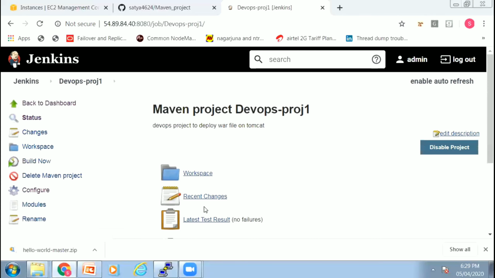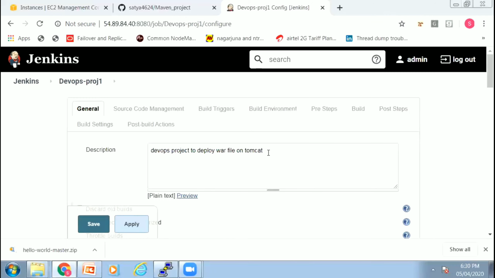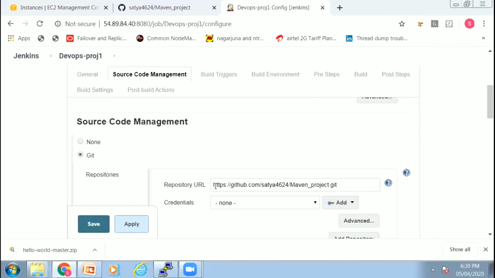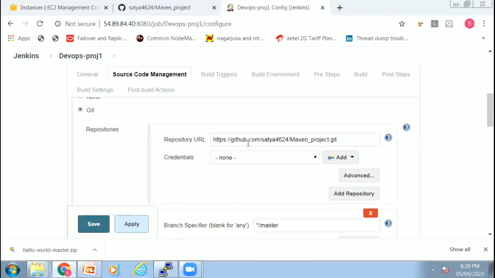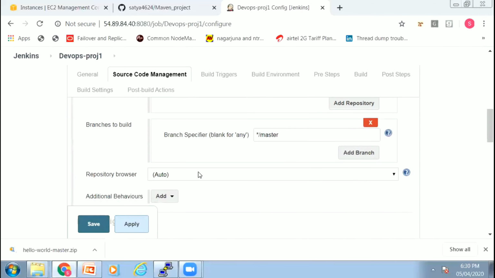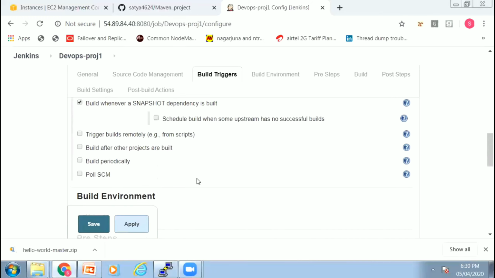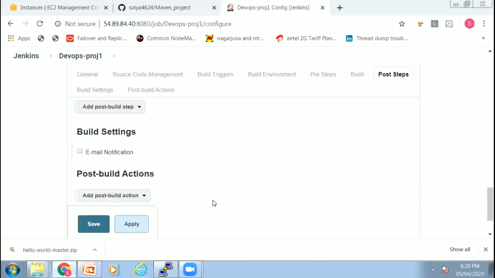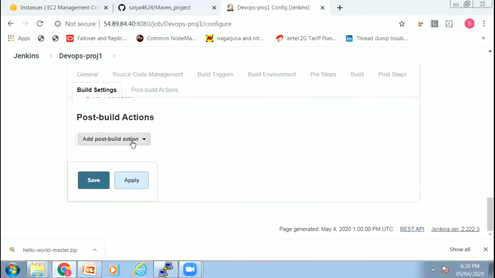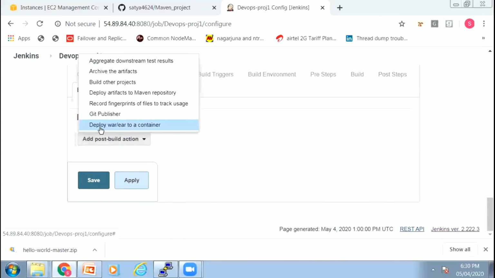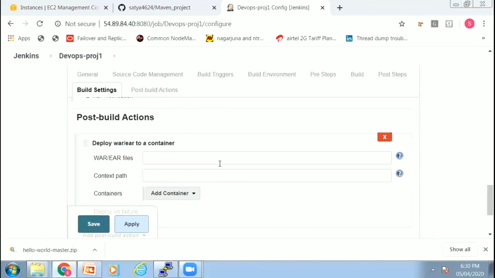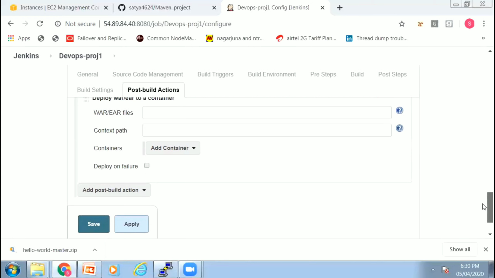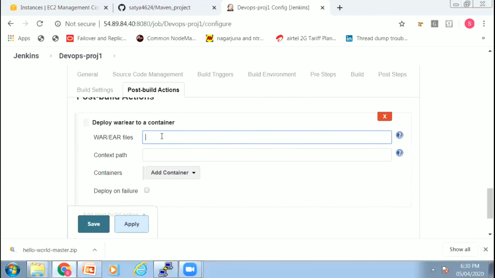Go to the project and select Configure. These details we have already given: GitHub details, master branch, and then pom.xml. Under post-build actions, you can see here now: Deploy war/ear files to a container. Select this. So you can see here war/ear files.